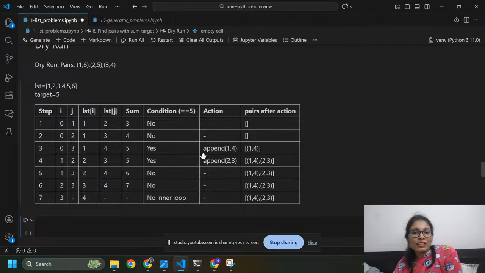Yes, now I need to append the elements at index i and index j, 1 and 4. Now it will become a pair like this, 1 comma 4. After finishing this step, I need to increase the value of i, because I found my pair. So i will become 1, and j starts with 2, j equals 2.